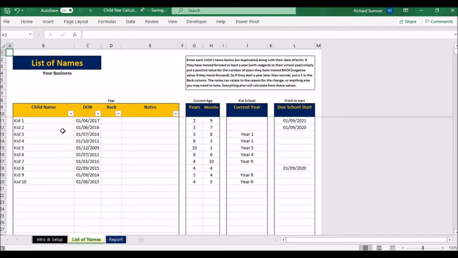It's 4 columns. Child's name. Don't put the same child twice. Obviously, if you put the same name twice, let's put in here 10 again, it's going to go red, tell you they're duplicates. So don't do that. Just put the list of the children's names, date of births. That's straightforward enough. The back, I'll tell you what that is in a second.